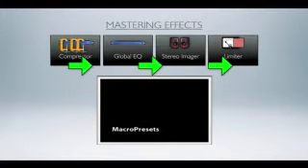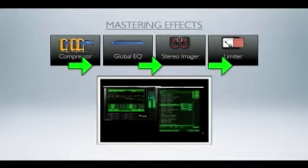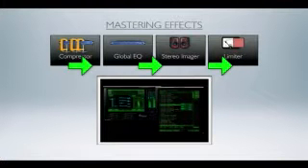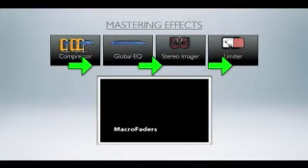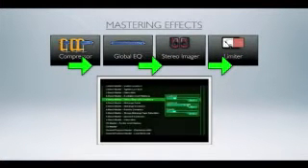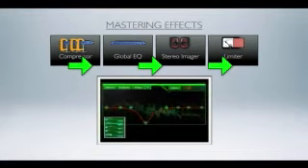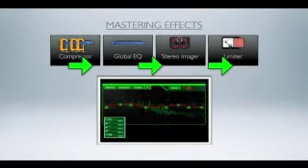Inside of Ozone 4's preset manager are new macro presets. Macro presets help you to take Ozone 4's presets one step further by customizing them to fit the particular character of the music you are working with. Each of these macro presets contains one or more macro faders, which are directly linked to control parameters inside one or more of Ozone's mastering modules. Macro faders let you control key Ozone parameters in real time directly from the preset manager.